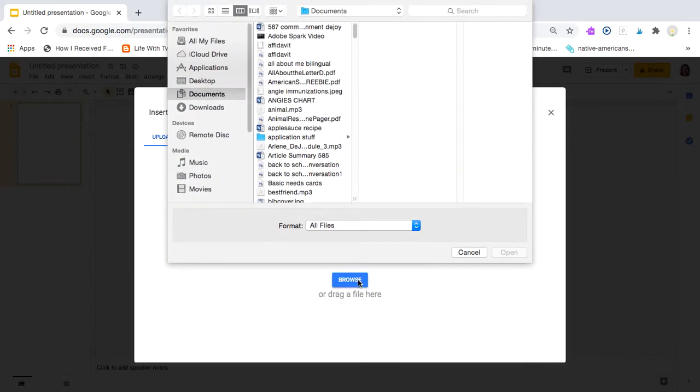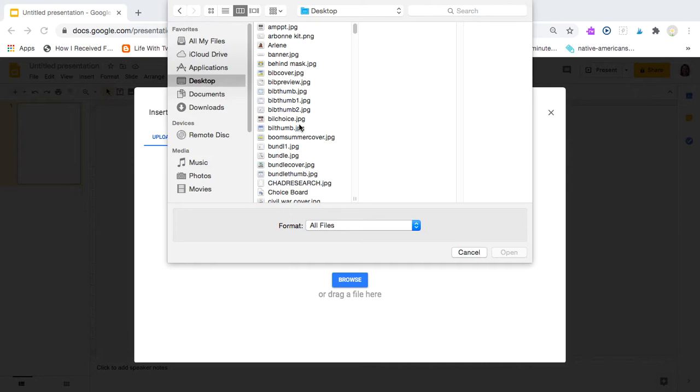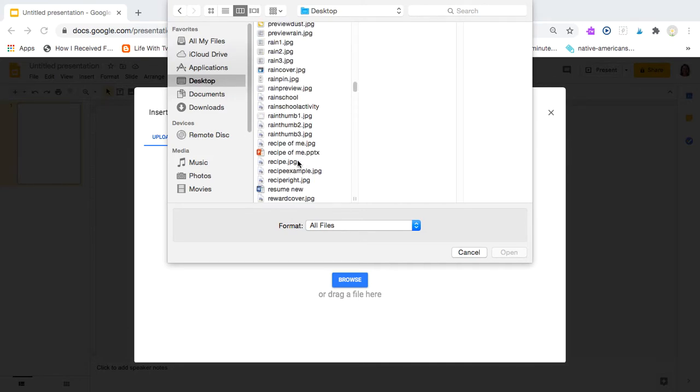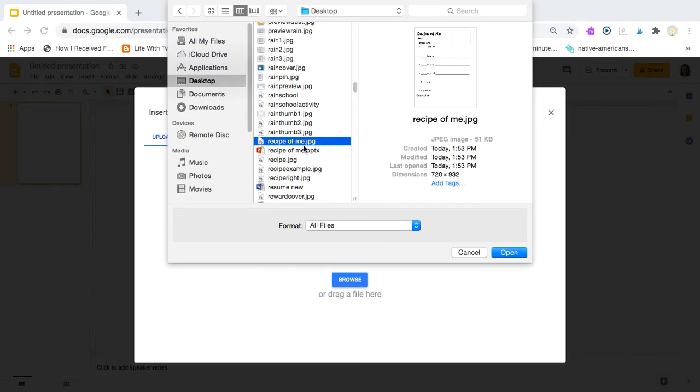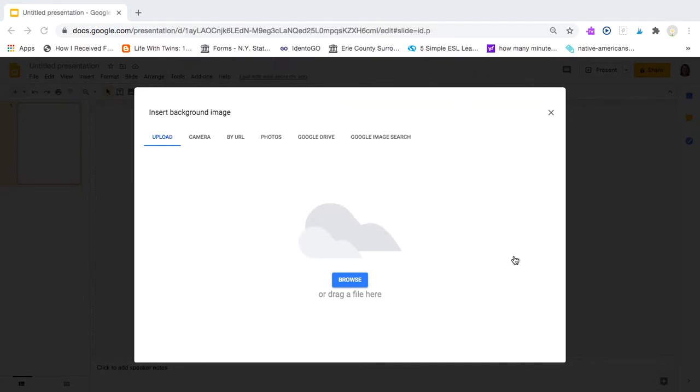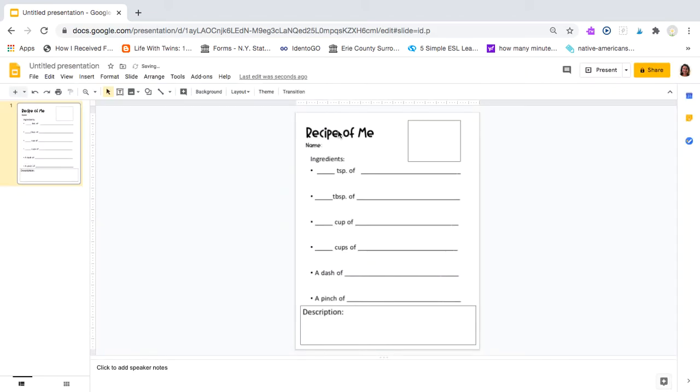We're going to go to Browse. And on my desktop, it was called Recipe of Me, which is here, not the PowerPoint, but the actual JPEG I want. So I choose the JPEG, and it uploads. And then it becomes the background, and you see you can't click on it or change anything about it, which is what you want in this case if you want your students to be able to use this and not change the way the background looks.